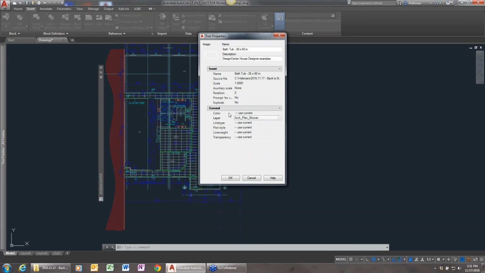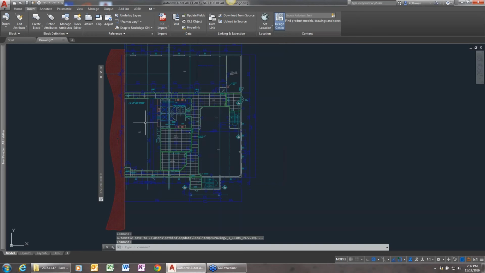I'm not going to mess with color, line type, plot style, all that. But I will say that I want to be prompted for the rotation for it. I obviously don't want to explode it because you want to keep it as a block. And it was drawn to scale, so we want to insert it as scale of 1. So now I'm going to hit OK.